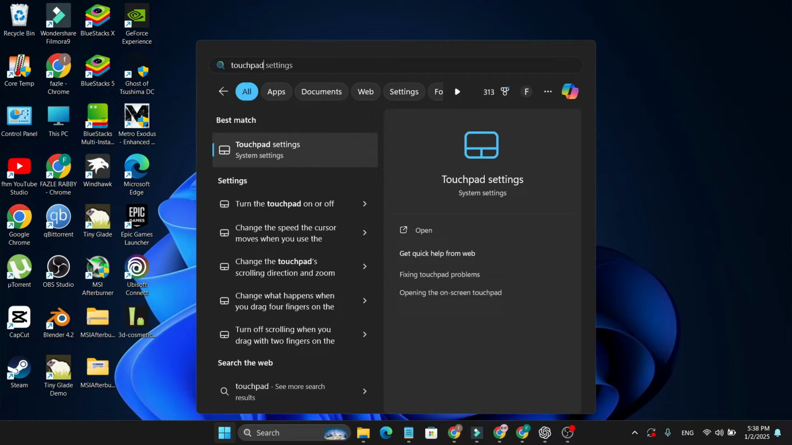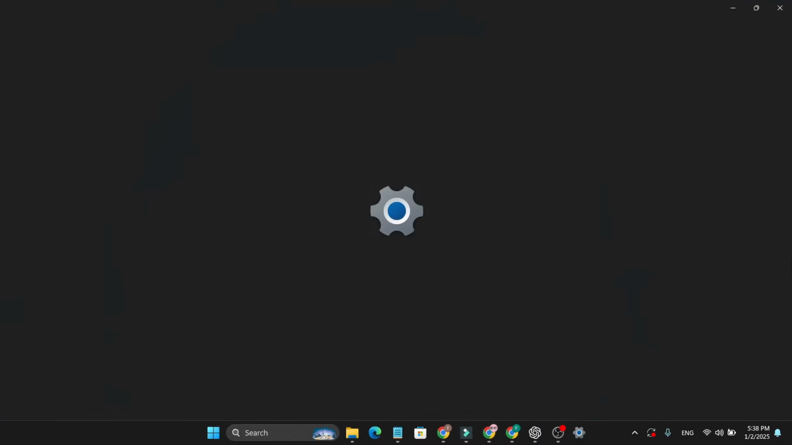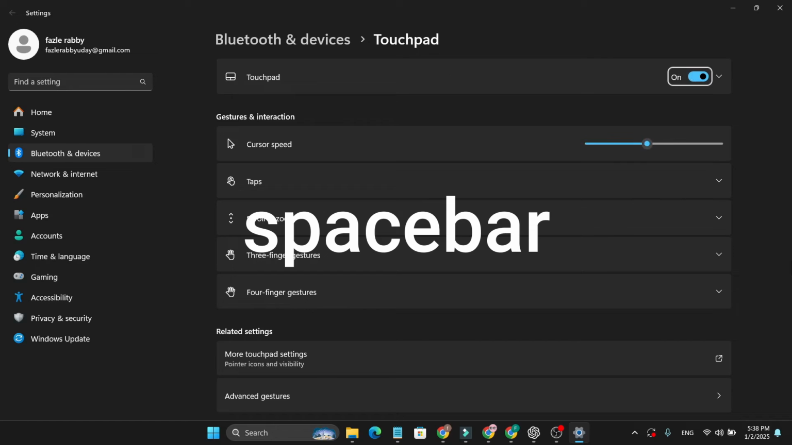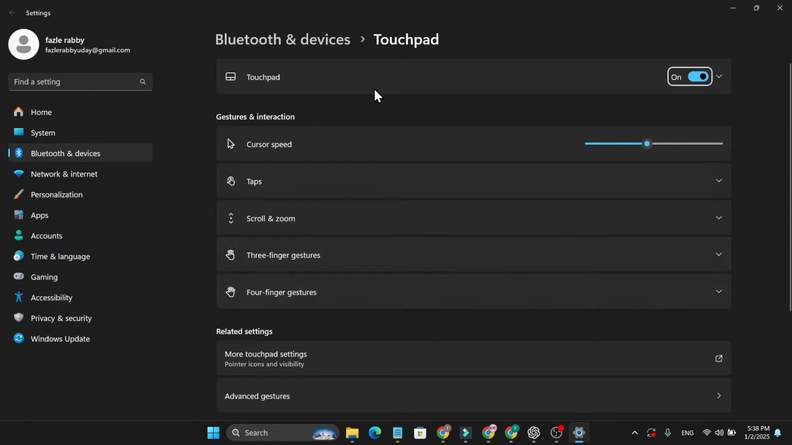And then it will show you the touchpad settings. You just need to use your arrow key to go to the touchpad settings and press enter. And here you'll find that touchpad is turned off. As you can see, the first option for the touchpad is turned off. So you just need to press space to turn it on. And you will see your cursor is now showing on your PC.